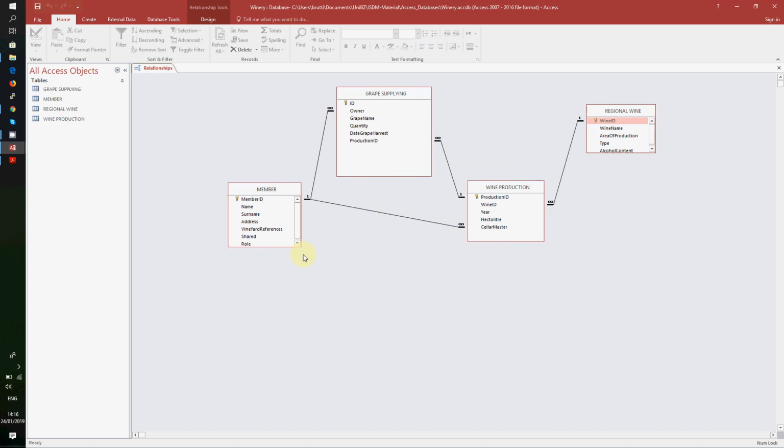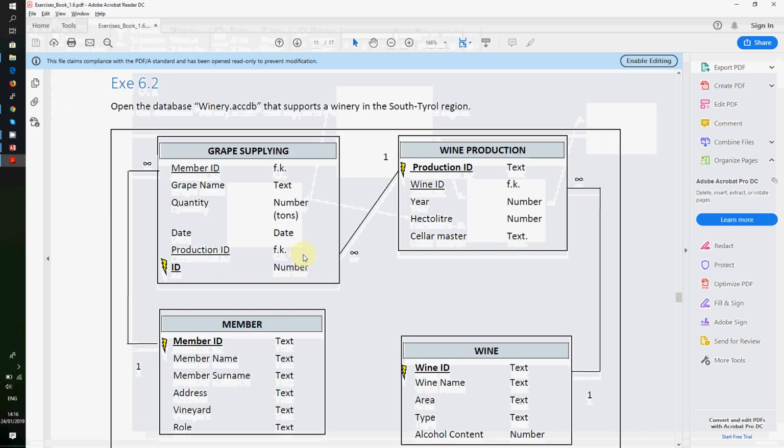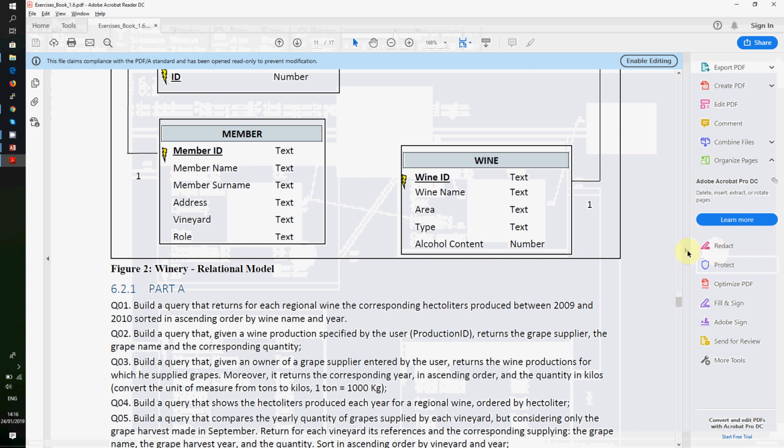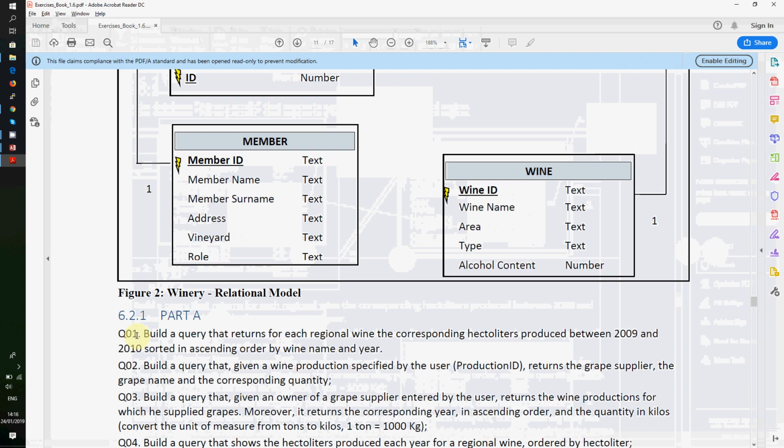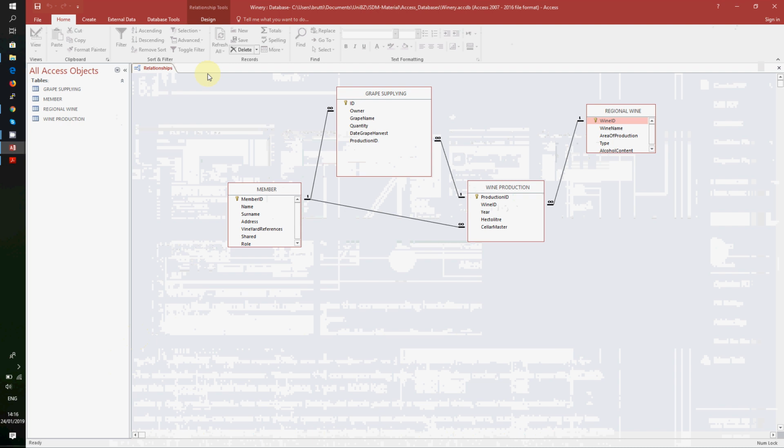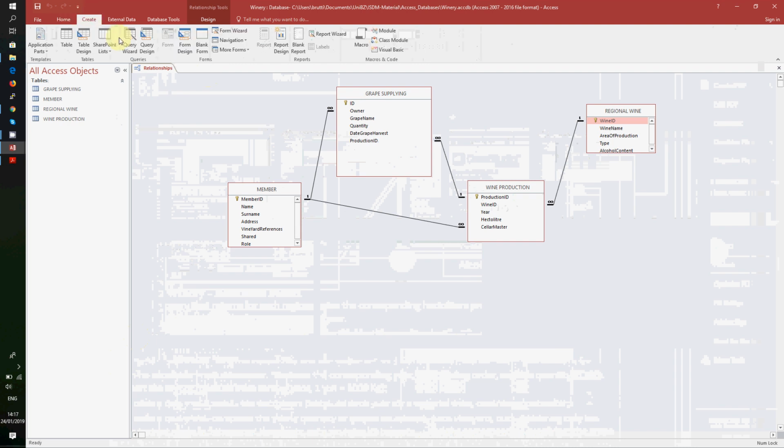So let's see the first exercise. So the first query 01, is build a query that returns for each regional wine the corresponding hectoliters produced between 2009 and 2010, sorted in ascending order by wine name and year. So let's go to Access, query wizard.